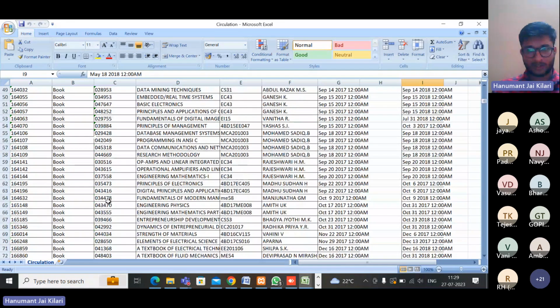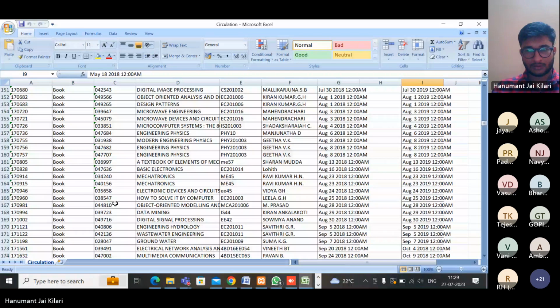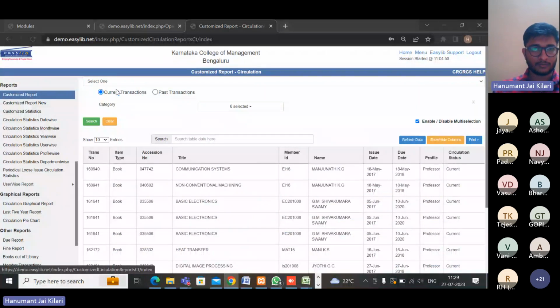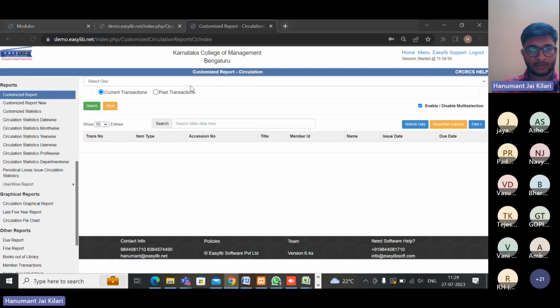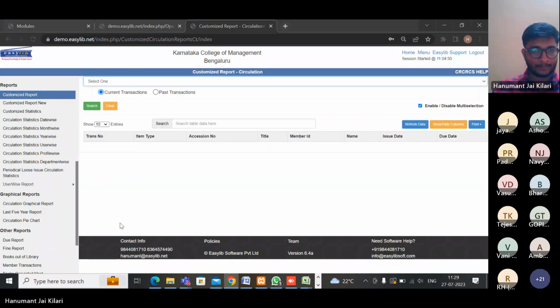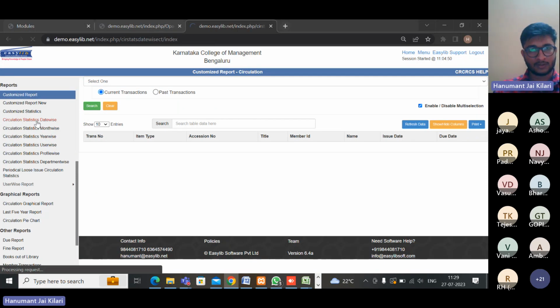So these are the items. This is how you can take a report. I have just shown you category wise. If you want to take multiple reports or multiple columns, you can. And also you will be able to take a report on circulation statistics date wise.